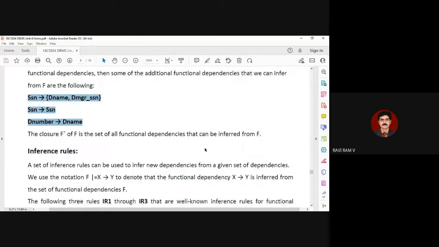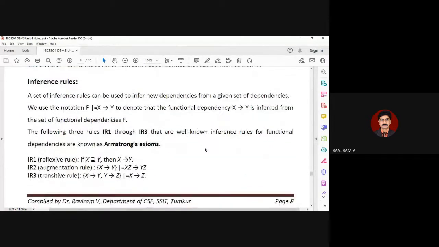Now, we will see certain inference rules. After going through these rules, let us wind up the class. Tomorrow we'll continue. Let me quickly tell you what these inference rules are. Before going through them, let us see the notation to denote a functional dependency. Till now we have been saying that there is one functional dependency. Assume that y is depending on x.